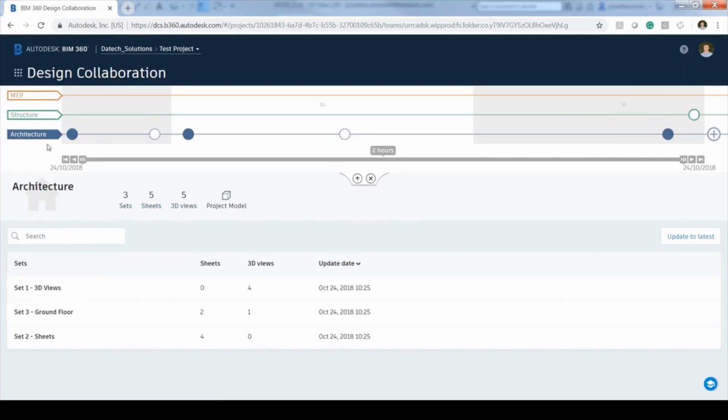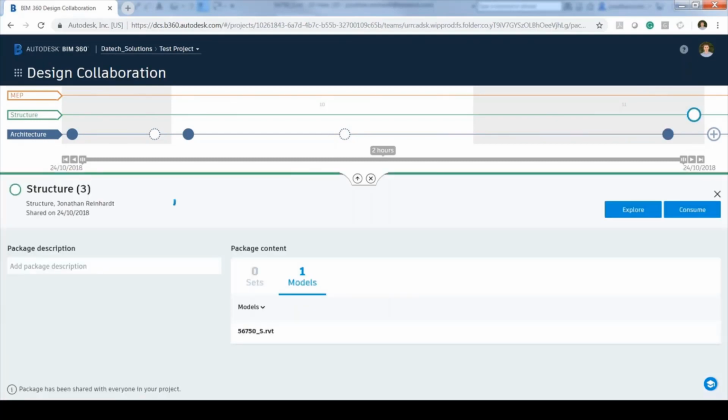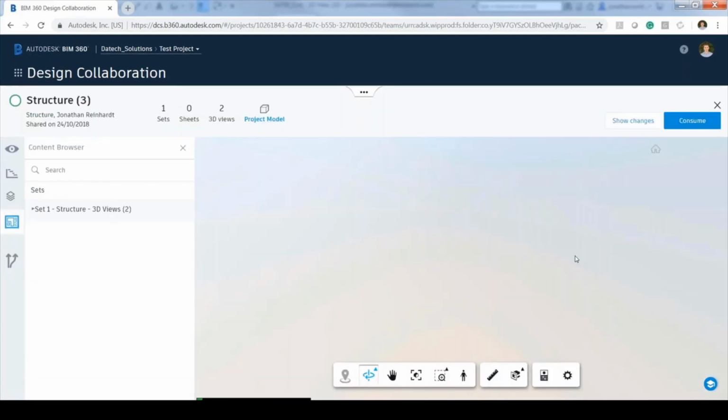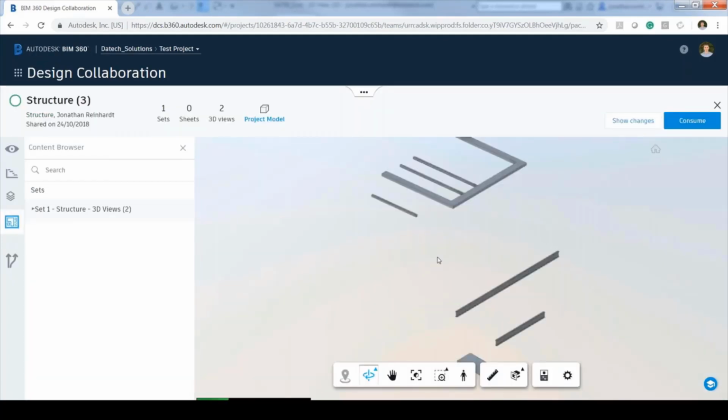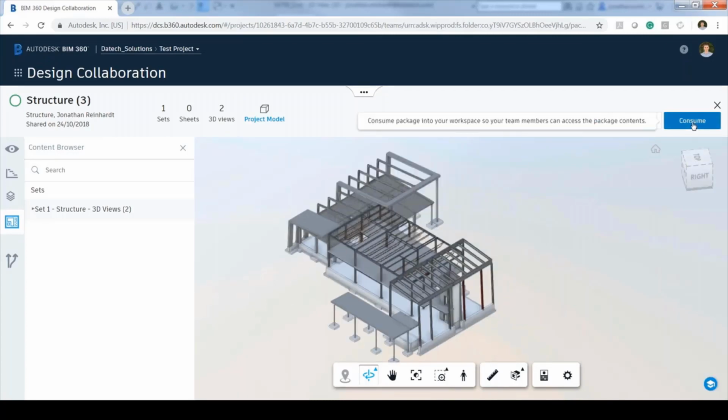So I can see as the architect, okay, structural engineer has updated a package. I haven't consumed it yet. I want to consume it. I go in and explore that, see what changes have been made. Okay, I'm happy with those changes, or I'm not happy with those changes for whatever reason. I can put a phone call, send an email to them if I want to check something else, and then I consume that package as well.